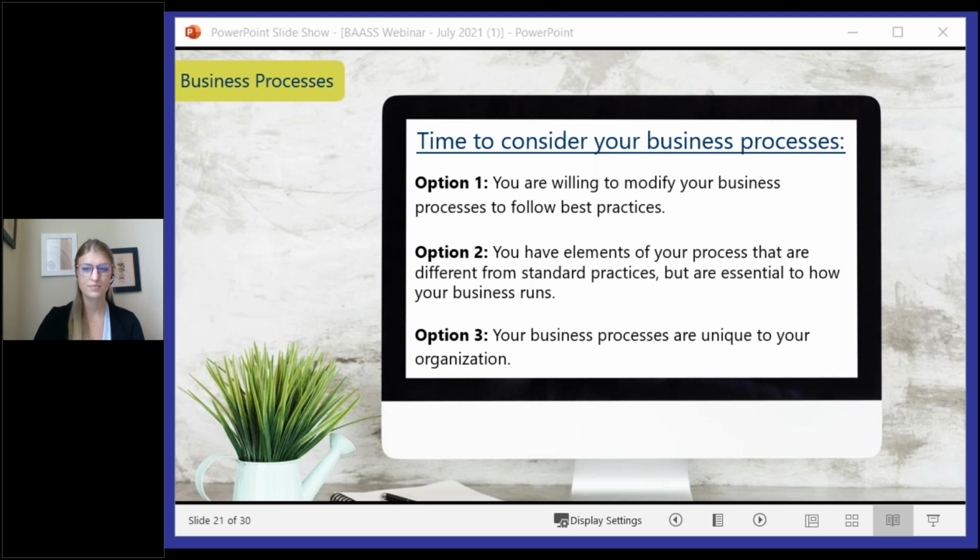And then the third option that we see, which is less frequent today, is that there are some businesses that truly have some really unique business processes. Maybe they derive some sort of competitive advantage. But we do still see those instances where companies have a process in the field that is truly unique. So generally, you're going to fit into one of these three buckets, if you will.